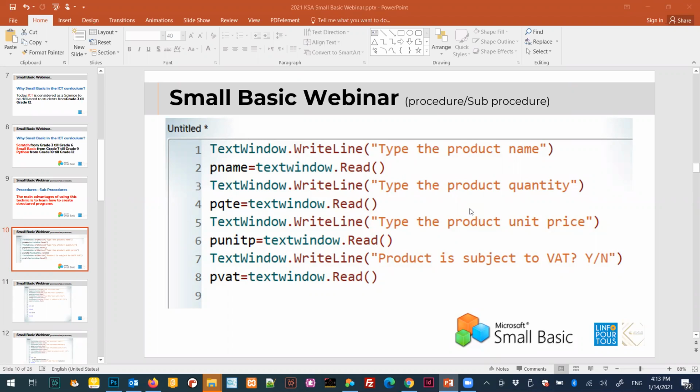So I was saying that if we look at the program we have in front of us, we have a program formed of 8 lines, where the user is asked to type the product name, the product quantity, the product unit price, and whether the product is subject to VAT or not. And of course, the input will be saved in 4 variables: P name, P quantity, P unit price, and P VAT.